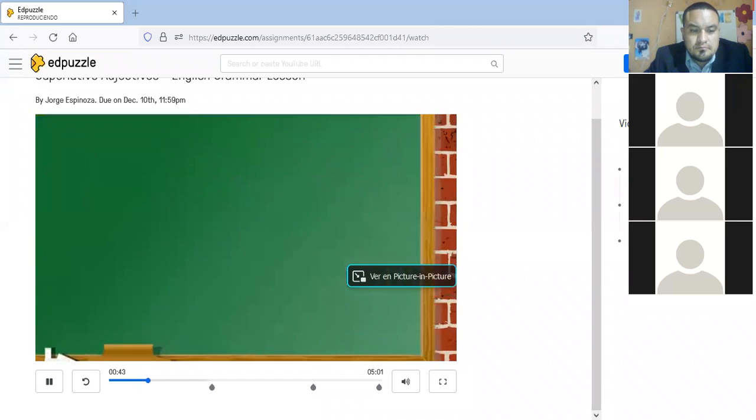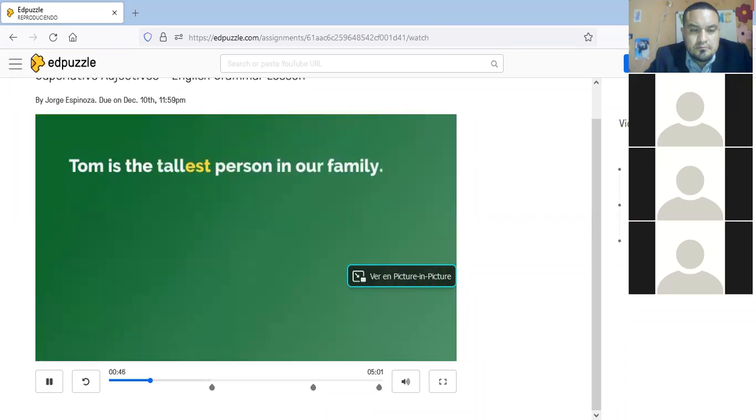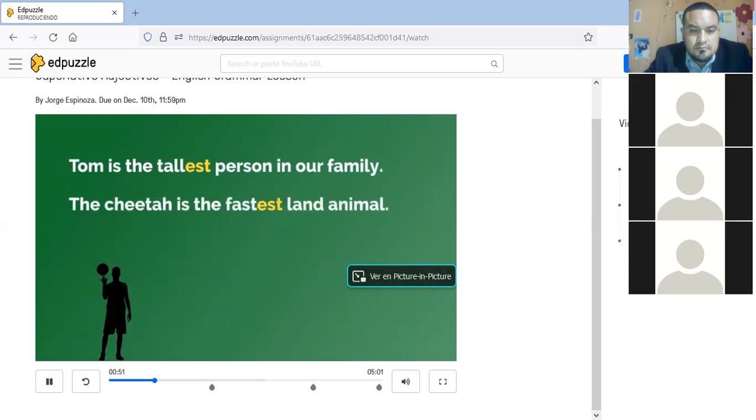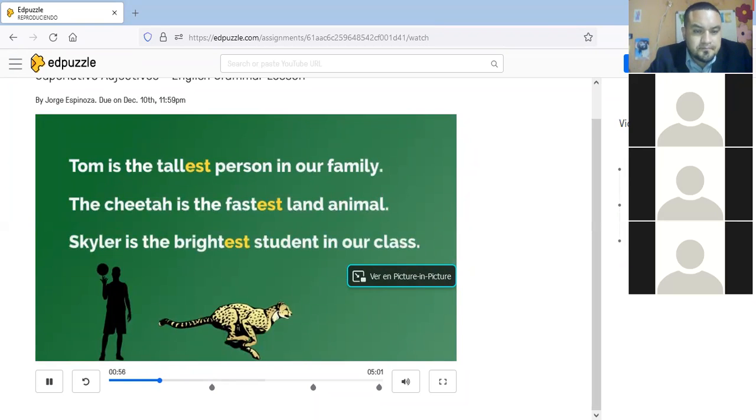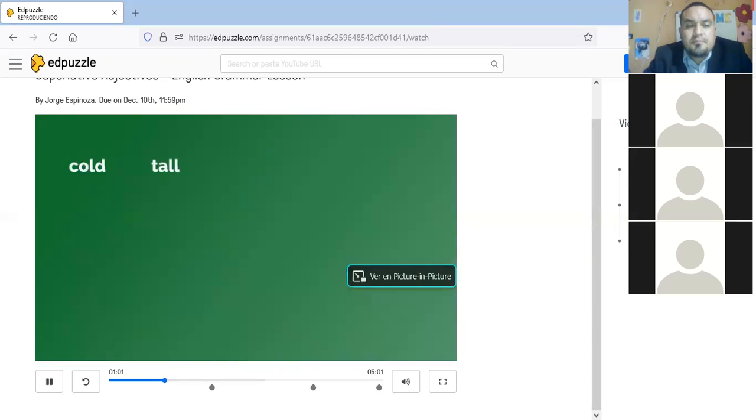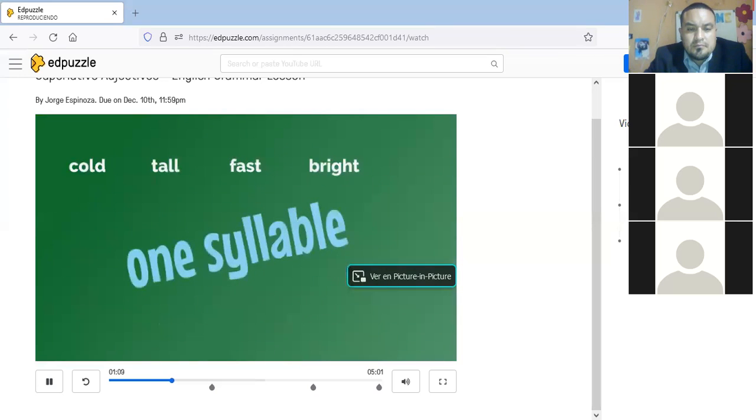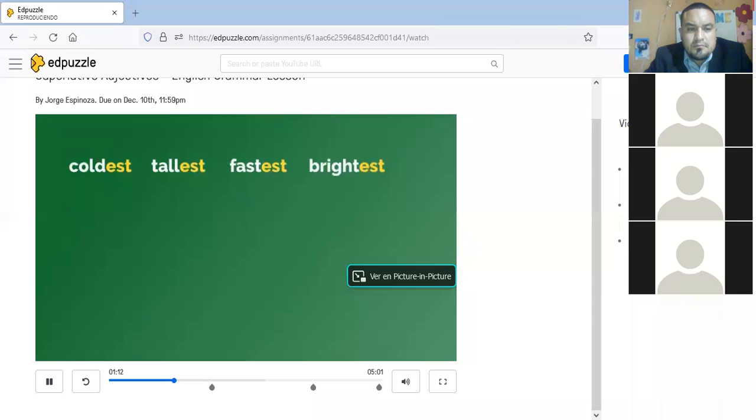Here are 3 more examples. Tom is the tallest person in our family. The cheetah is the fastest land animal. Skylar is the brightest student in our class. Cold, tall, fast, and bright are all adjectives. And they all have 1 syllable. So, we only need to add E-S-T to the ends of these adjectives to make them superlative adjectives.